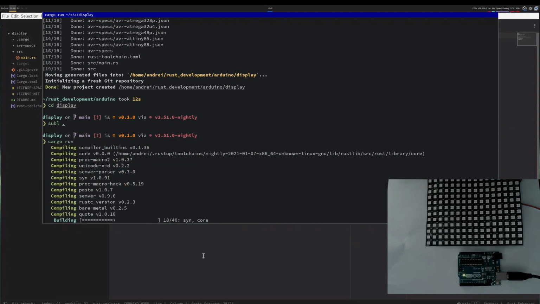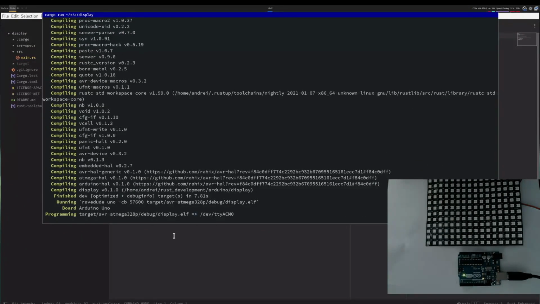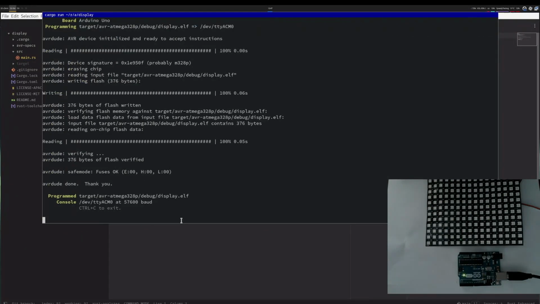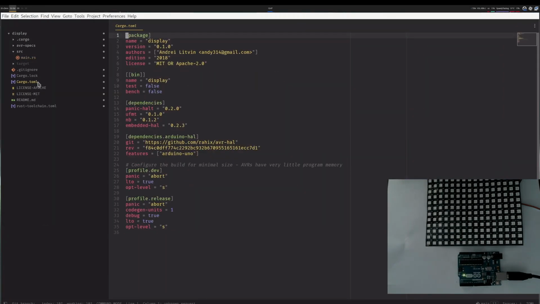it will take a little bit, but eventually you should see the LED blink. While this is compiling, actually it already finished, so I won't go through that. So you can see the LED blinking every 1 second. Great. To understand a bit more what's going on, you can see that in Cargo.toml, the specific Arduino HAL is used, like everything is pinned to specific versions.